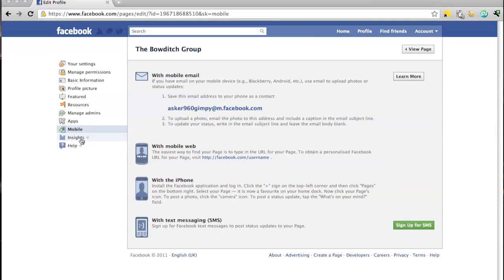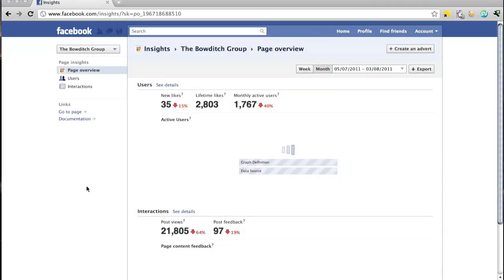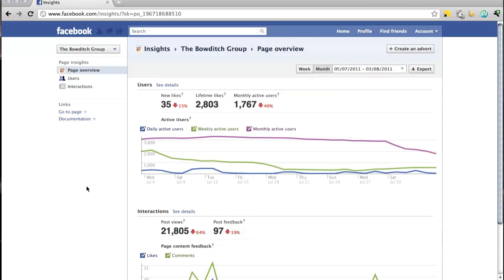Now, this is one of the most important things, particularly if you're a professional service or you're looking after a brand, or you're a nerdy analytics kind of guy like I am. This is the insights, which is basically the back end of the page and the reporting, something like Google Analytics. So this first page, the overview, is pretty dry. It doesn't really help you all that much.